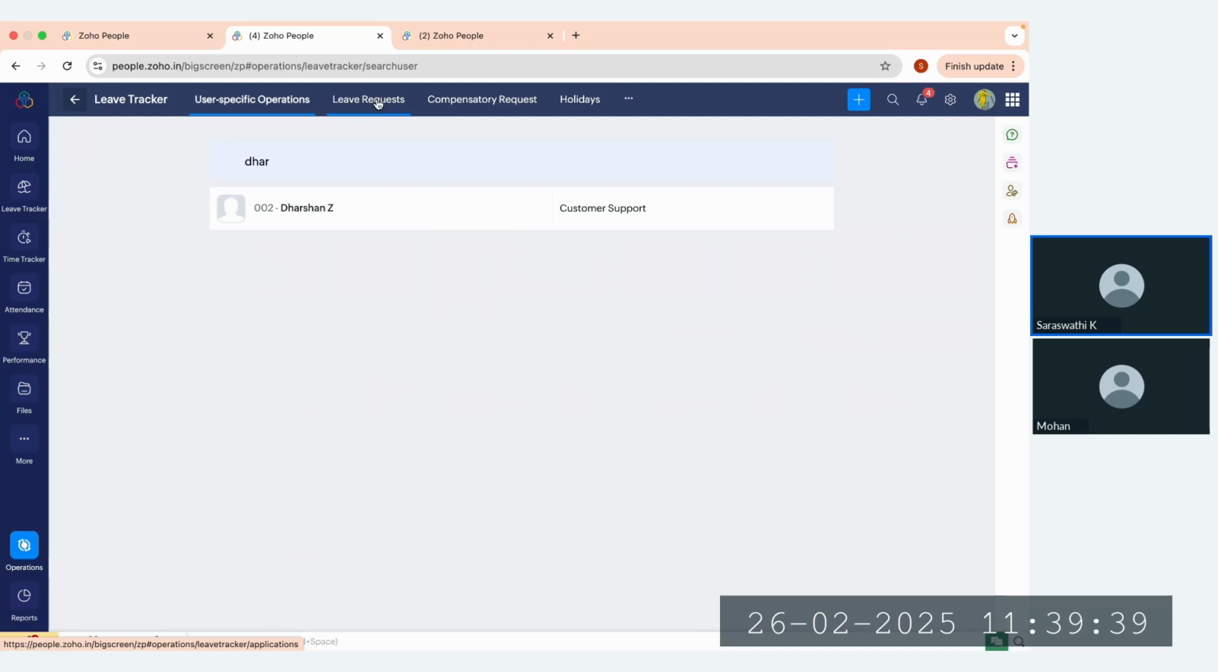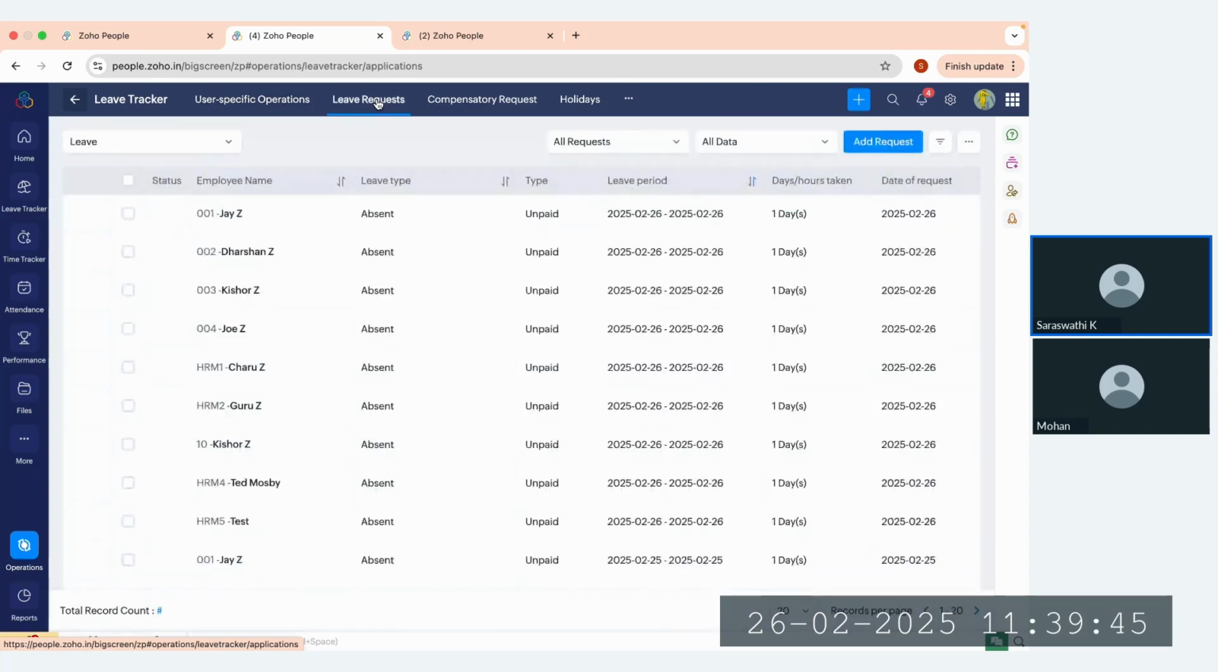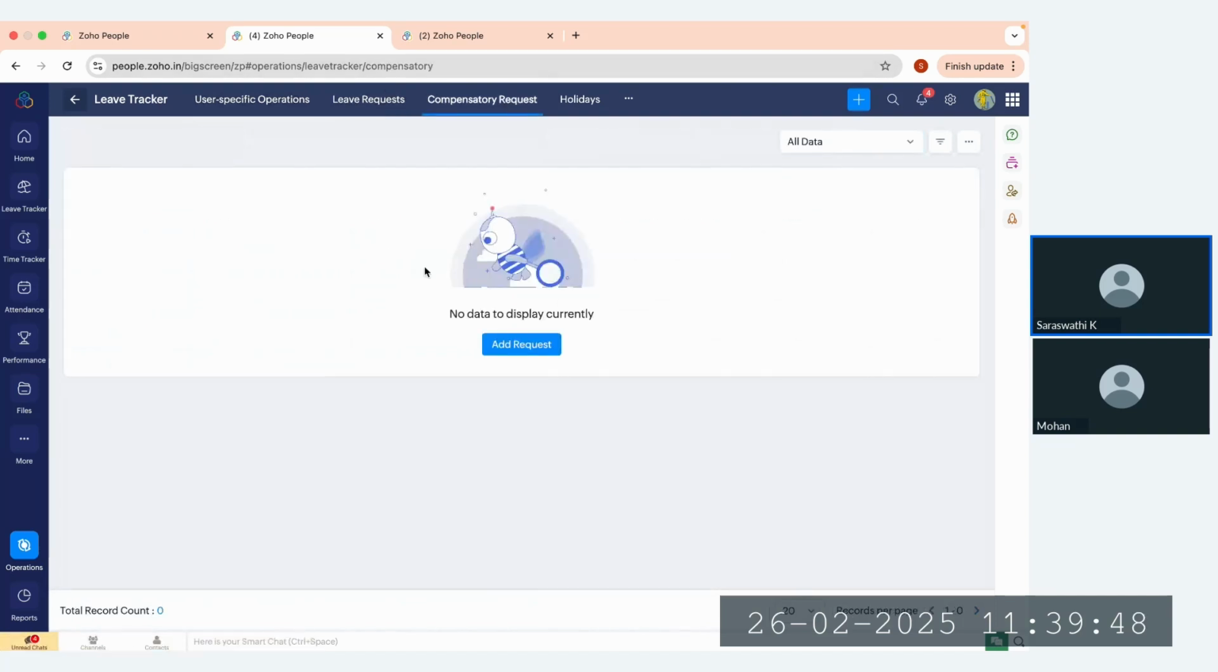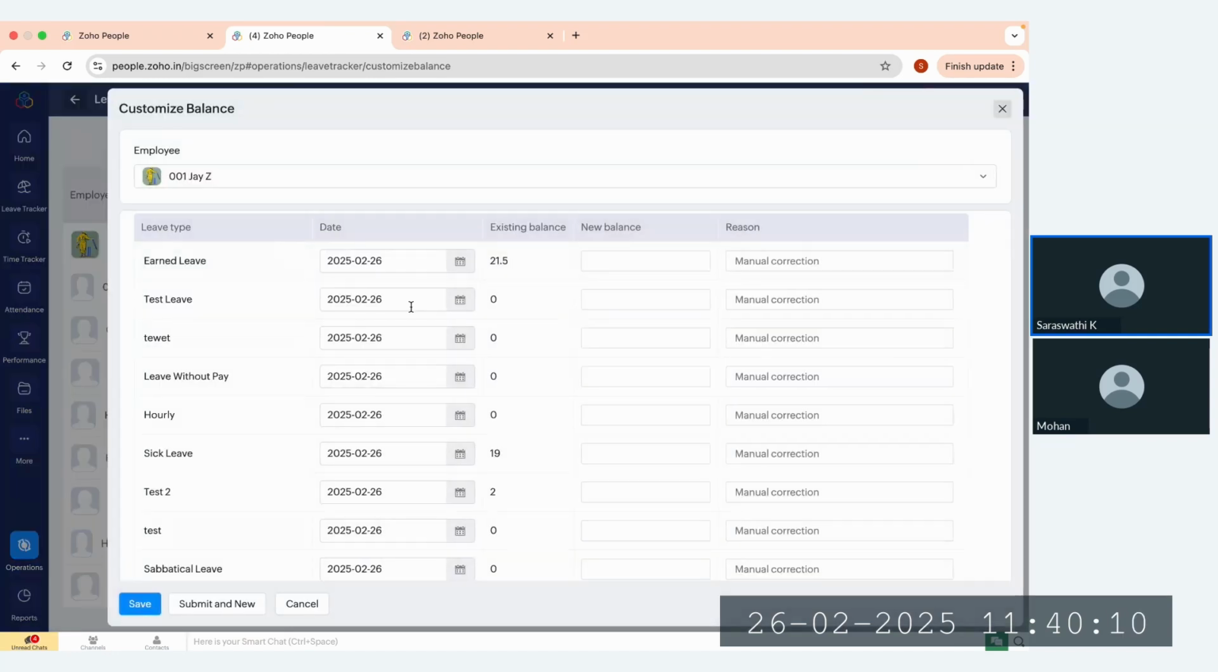So from here, they can apply leave either on behalf of an employee or for themselves, and they will be able to manage compensatory holidays to ensure fair time-off adjustment, and they can configure holiday lists to align with company policies. Additionally, Zoho People provides the flexibility to customize the leave balance for employees based on specific requirements, and we can also adjust the leave balance for a specific employee to ensure that accuracy across the records is perfect. That is, we can set the existing balance and the new balance here.